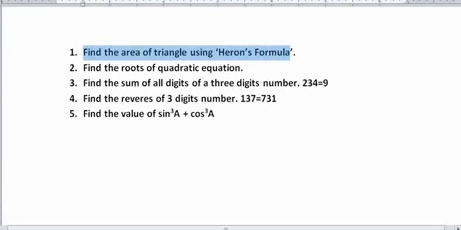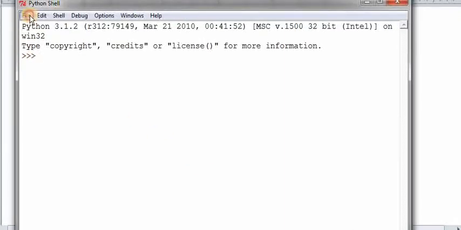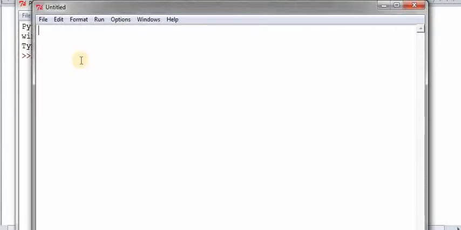Now I am copying this formula and go to file and new window. Okay. This is my first problem. So how to find the area of a triangle using Heron's formula? The Heron's formula is, first of all, you find out S. What is S? S equals to (A plus B plus C) by 2. This is the semi-perimeter, and for this you need A, B and C.